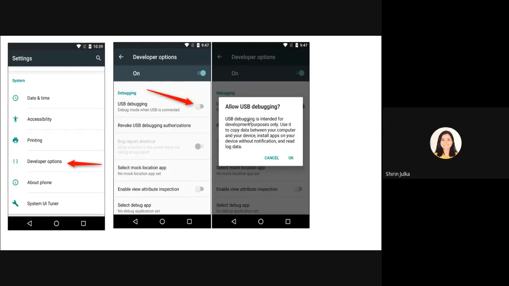Okay, then you go back to the settings page, click on the developer option, and then you will see that the developer options is enabled, and it will be there until you disable it, or disconnect it.